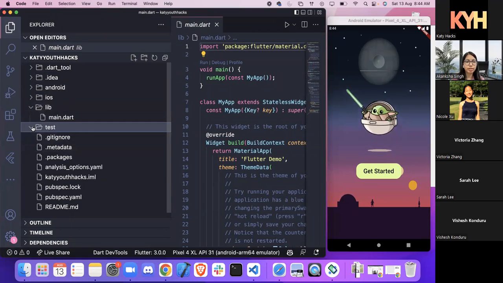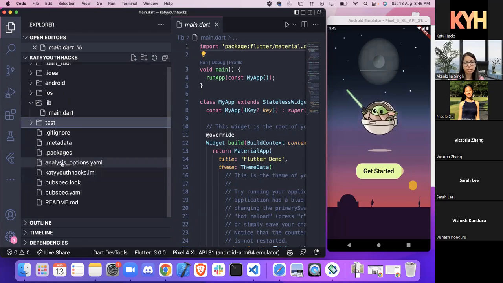And then you can see this test folder. This is for testing, which comes at a later stage, so you don't have to worry about testing as of now. And then we have the .gitignore, which is for ignoring the files that you don't want to push to GitHub. Then metadata, packages, and all these files.